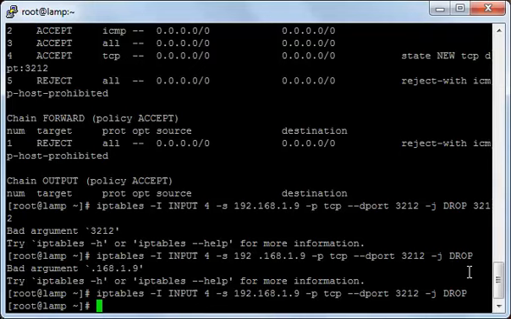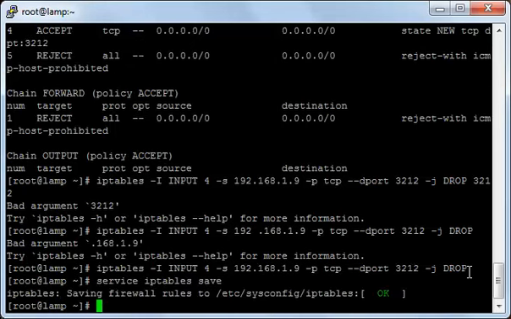Okay, now we will save. I'll type the command service iptables save, and press enter. Now it has successfully saved to this file here.